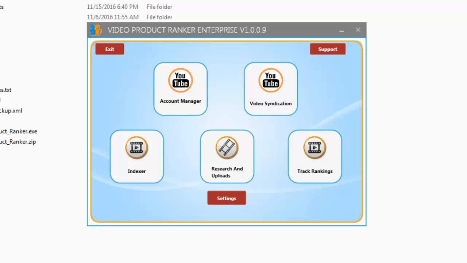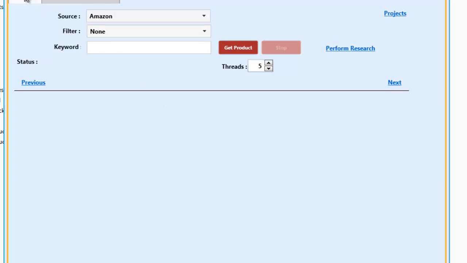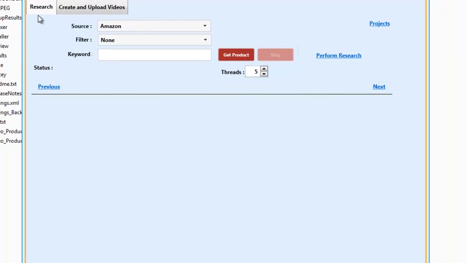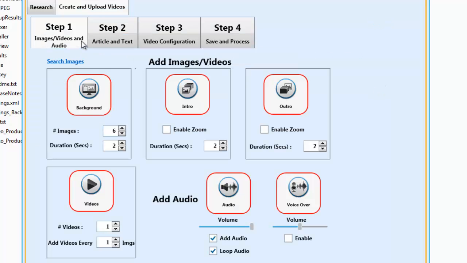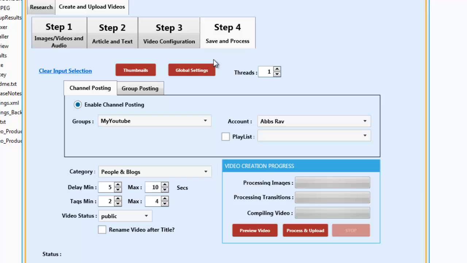In this video, I'm going to be showing you how you can use the Research and Uploads tab. So once you click on the Research and Uploads tab, you'll be presented with two tabs. The very first one is Research. If you want to bypass the research phase because you already have your own research done, then you can go straight over to Create and Uploads and follow the configurations.